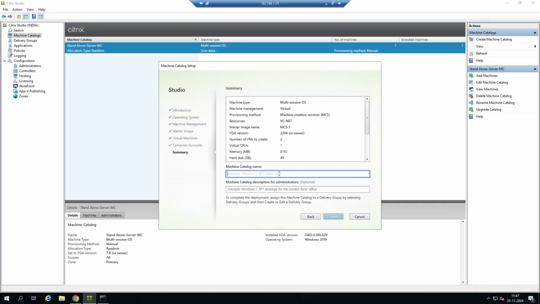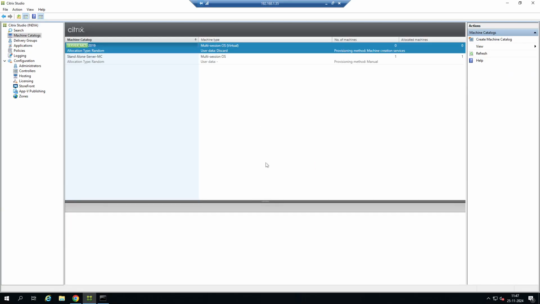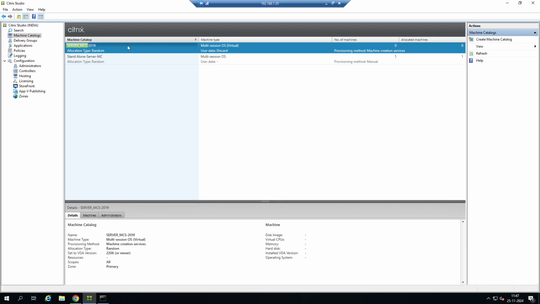So here you need to keep the machine catalog name, server MCS 2019. Okay, just finish. So it will create the machines in the backend. Let me show you the steps.